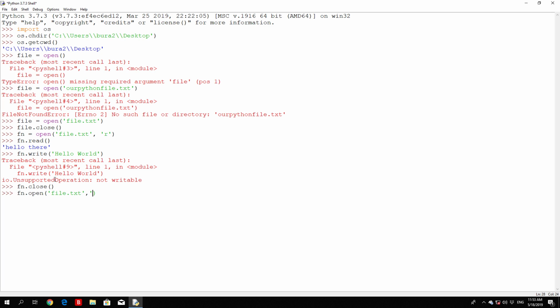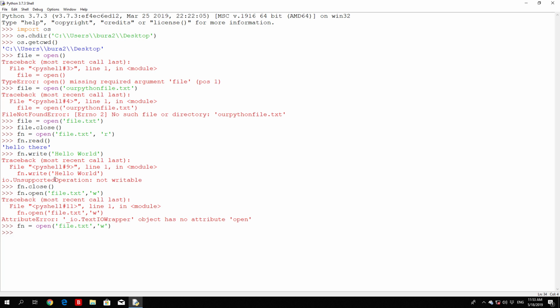And we will specify W for writing. We need to actually type here equal and not .open, so file.txt and W for writing, okay? And right now, if you perform the same function before, fn.read, it will say unsupported operation, not readable. So right now, since we opened it for writing, we can't read from the file.